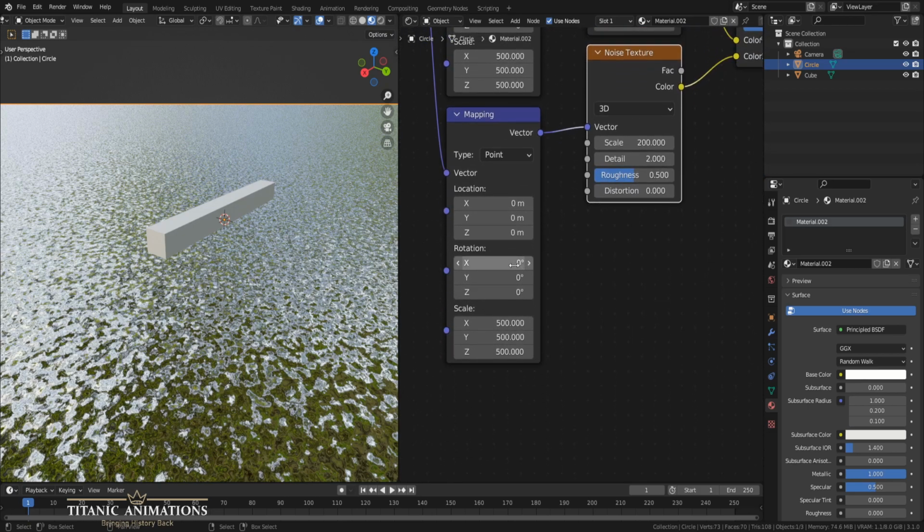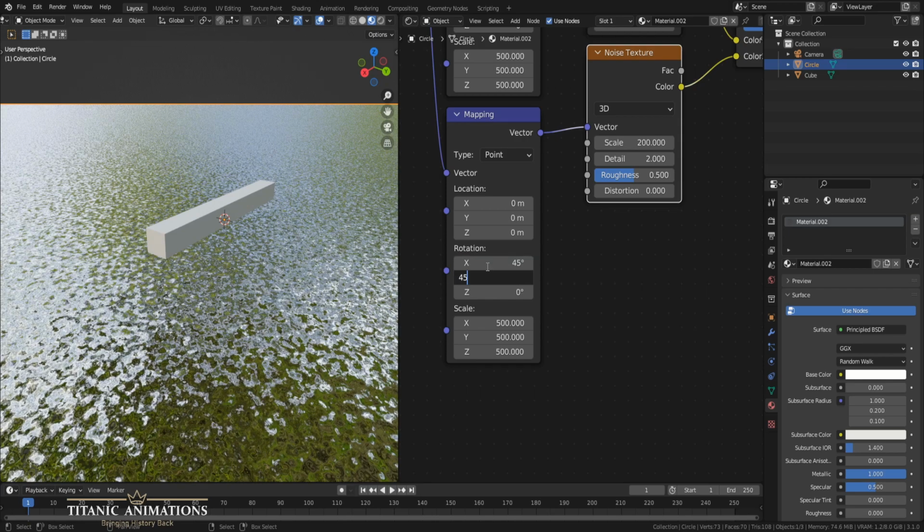And for the rotation, there isn't really a Z rotation for a 2D image. It's really just X and Y coordinates. The Z is 3-dimensional. So I'm just going to put this on 45 and 45.